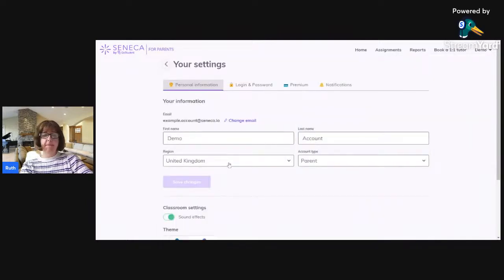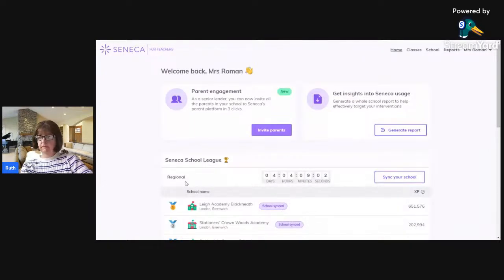I'm just going to become a teacher again. And here on the first page when we come in, this invite parents, if you're an SLT member, this will automatically come back. This will invite all of the parents in your school in just 3 clicks. So you just need to make sure that you do want to send that to everybody, for that one comes through there.